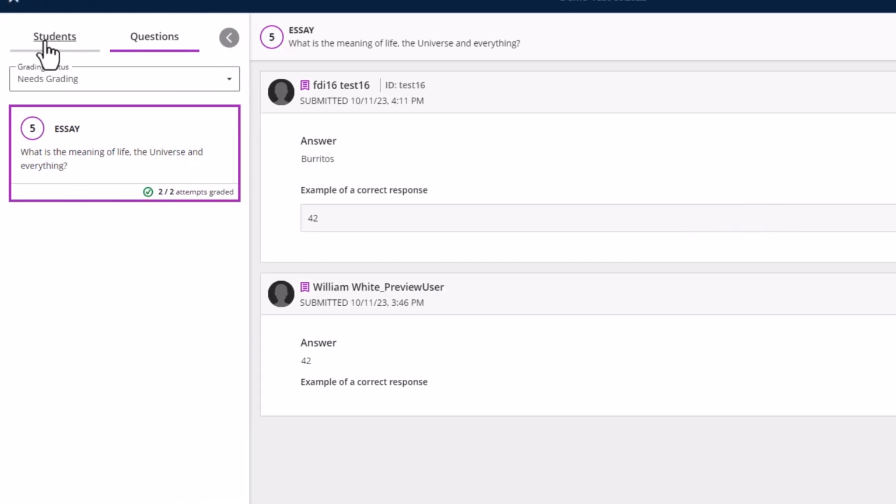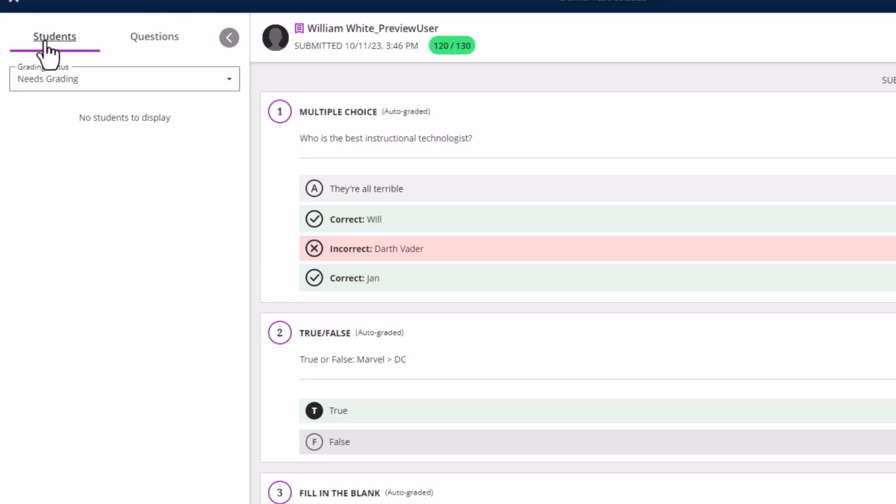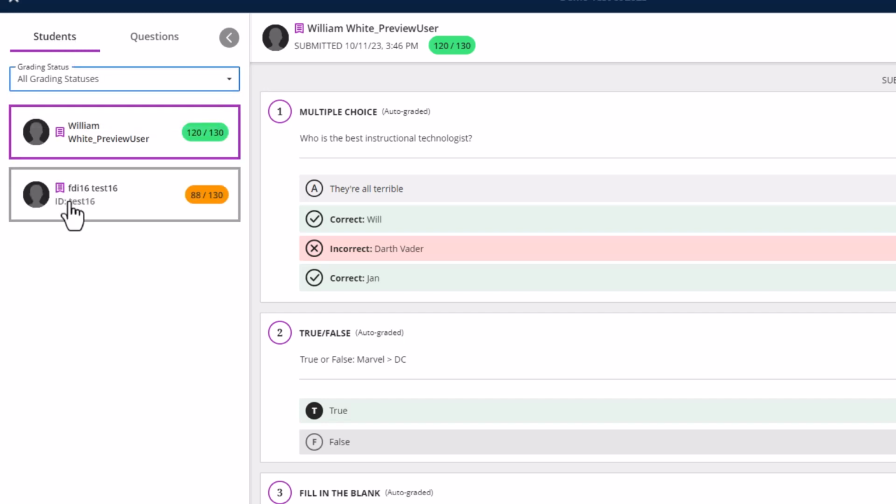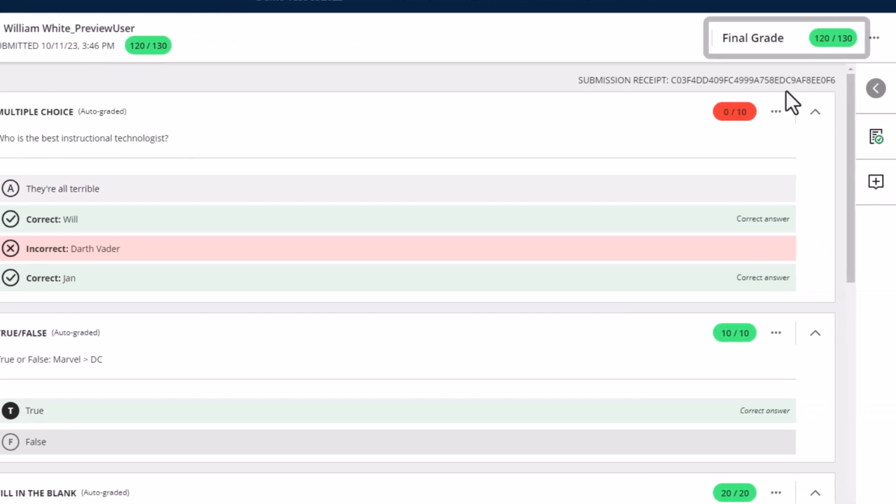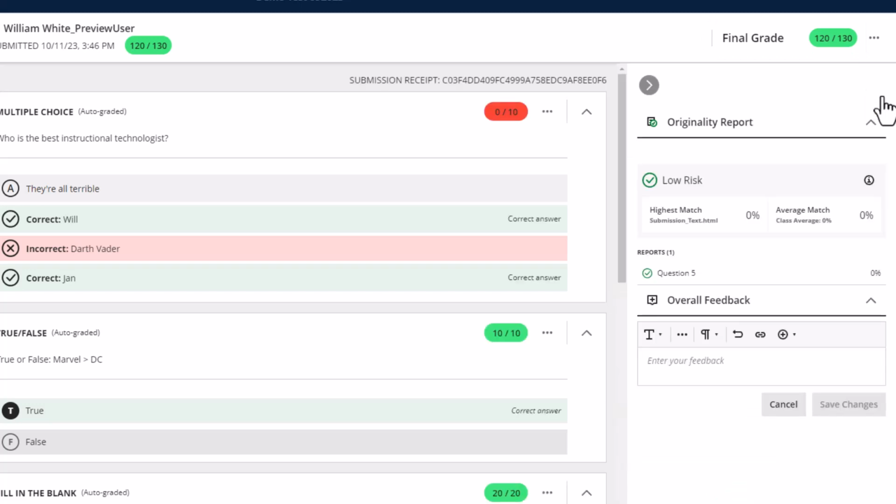I'm going to flip back to the student real quick. And now you see, because I've graded those essay questions, that our students have actually both been graded. If I flip back to grading statuses, we see their overall grades, and there's a final grade. We do have a little bit more that we can do here in the feedback panel.